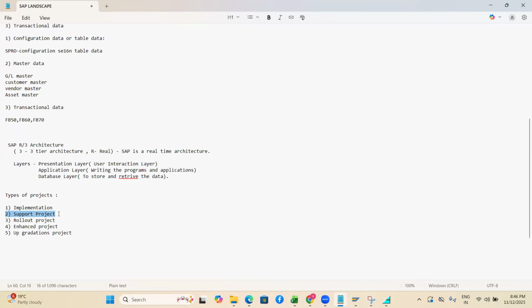Then P2 are 1 day or 2 days or 8 hours. They're based on the business case. So in the description, they will write P1, P2, P3. Whenever they open a ticket in the ticketing tool, we have one ticketing tool, ServiceNow or Jira, in the description they will write whether it is P1 or P2.